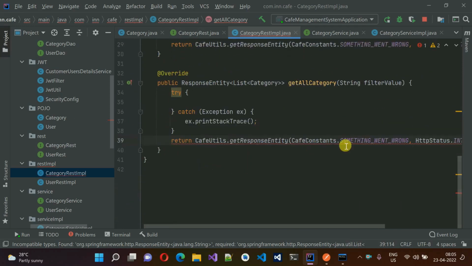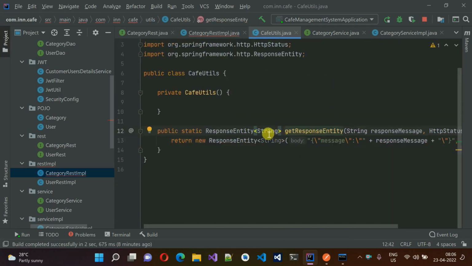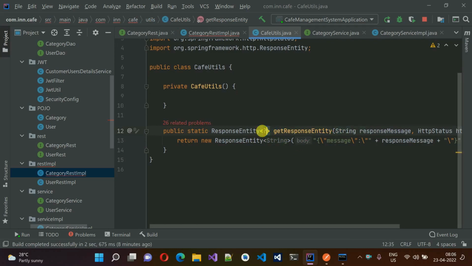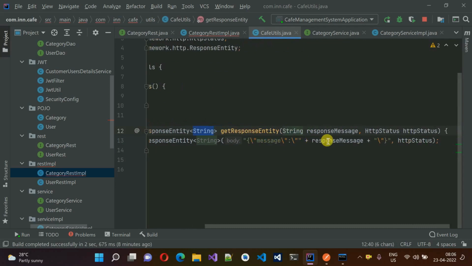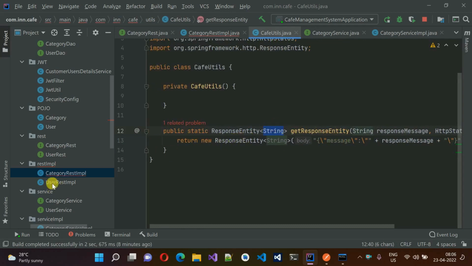We can return this message. Okay, so we are going to make some modification over here. So this will be of type question mark so that we can return anything whatever we want. Okay, not like that. We need to make more modification in that case. I'm not making any modification in this one for now.